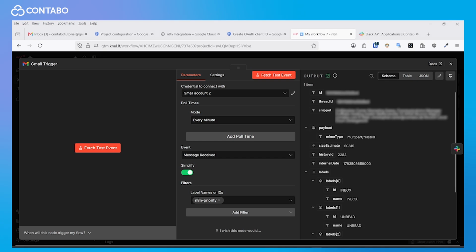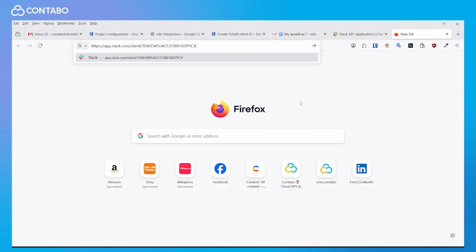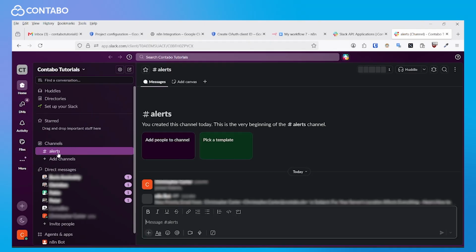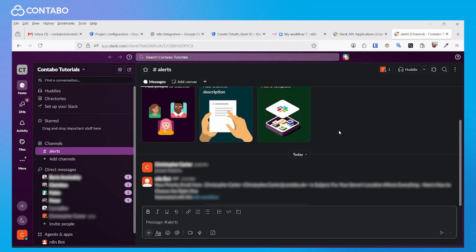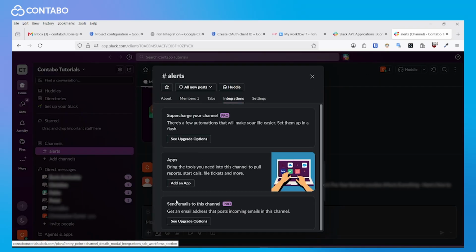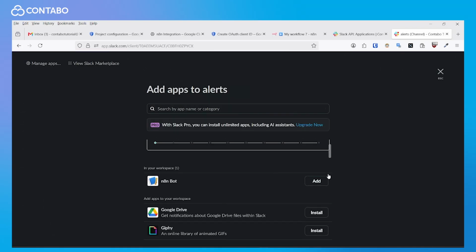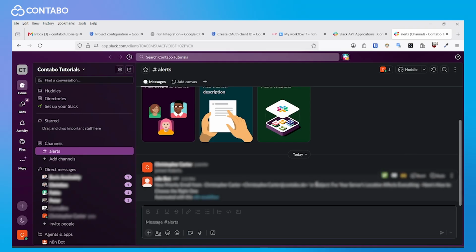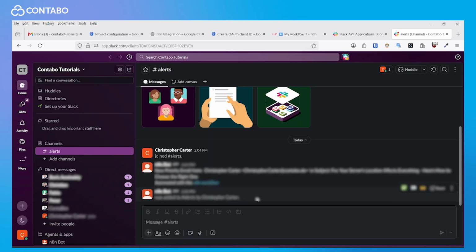Before we set up the Slack node, we'll need to configure Slack itself so that the n8n bot is allowed to post in the channels you'd like. Go to your Slack instance. Select the channel you'd like the n8n bot to send messages to, and go to the Members menu. Click Integrations, Add an App, and add the n8n bot to this channel. You'll see it show up in the channel itself.